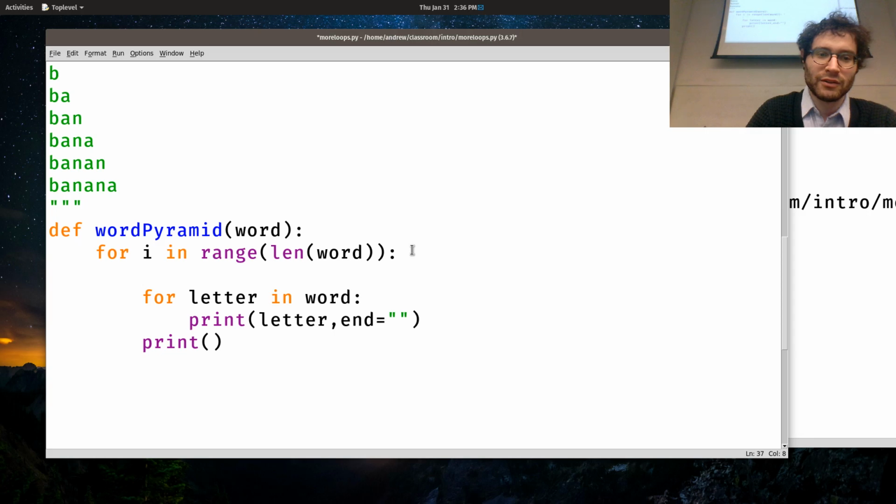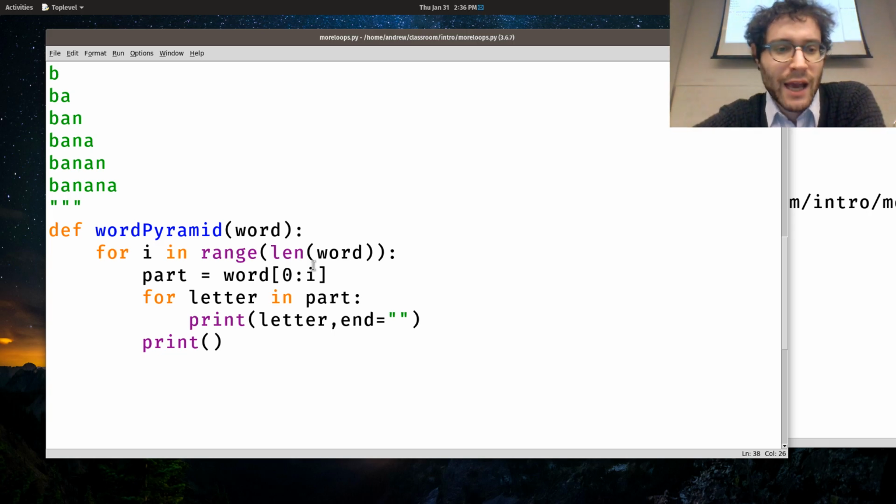Oh, I don't want to use that word. I'll call it part, or part of the word. It's equal to word from 0 to i. And then we iterate over part instead, and let's see what happens. All right? Actually, let's predict what happens.